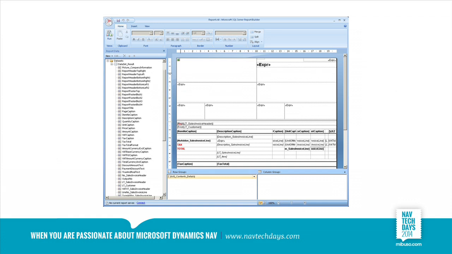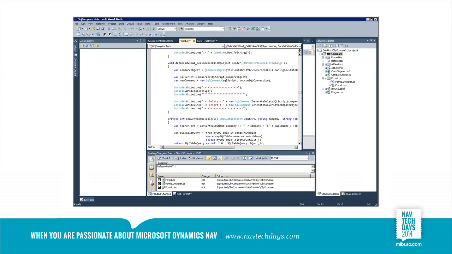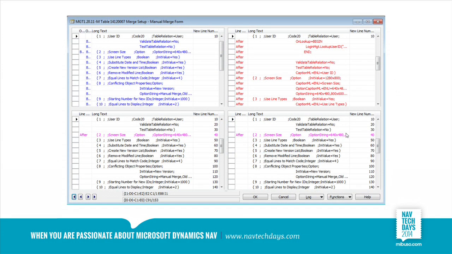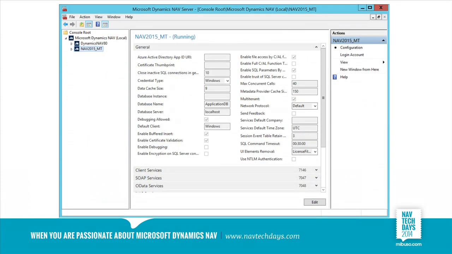We have the Report Designer. We have, obviously, Visual Studio. We have this tool. I've been using this a lot in the last few years, which is the Merge tool, right? Someone's applauding here. And we also have the administration console, which we can see as kind of a technical tool.